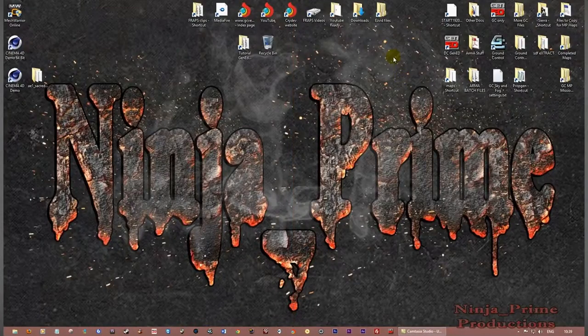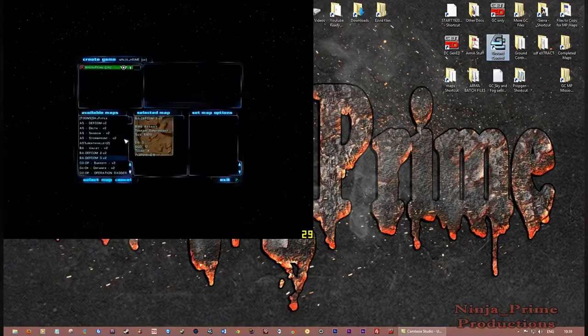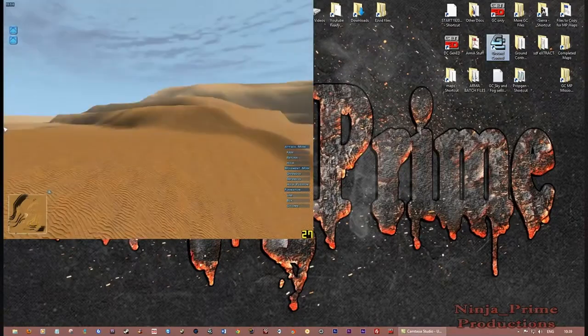Now we can go straight into Ground Control without having to go into the editor itself, and you can see the subtle changes that have happened. Let's go back to our game. So it's Deathmatch Test 2. I'll be doing another tutorial soon on the loading screen, so you can install your own loading screen.